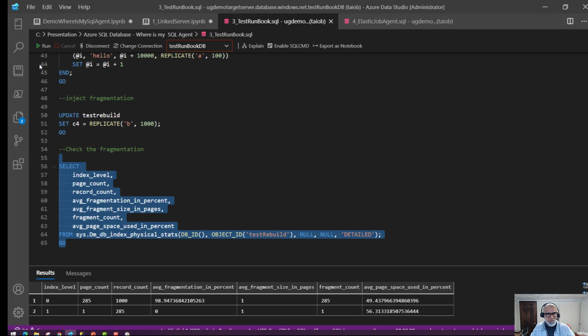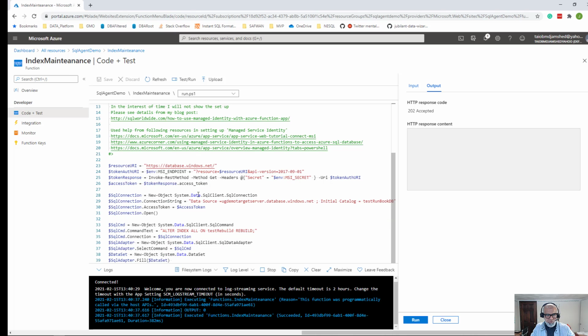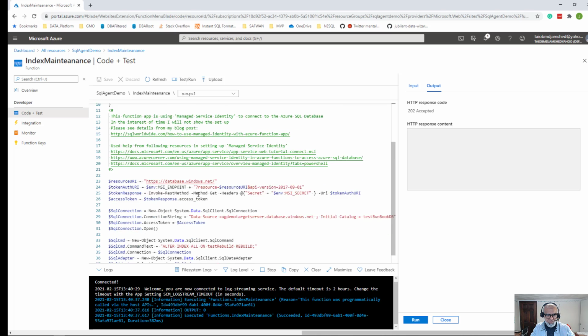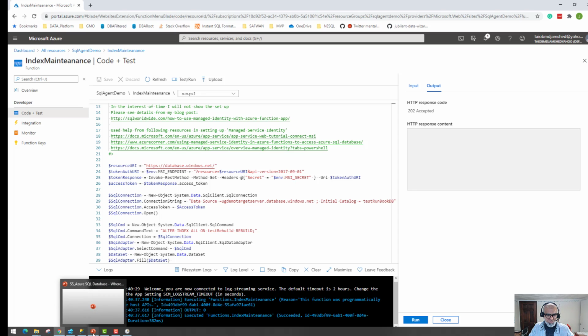So now if we come here, you can see the fragmentation went down to 0. It's pretty much because of this code. I have a default setting here, and it's saying ALTER INDEX ALL ON test REBUILD. Again, please do not do this in production. Test it and make sure that that's what you want to do.